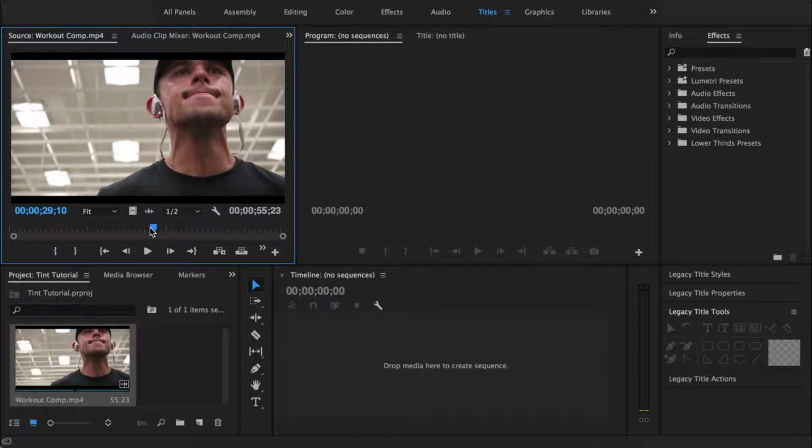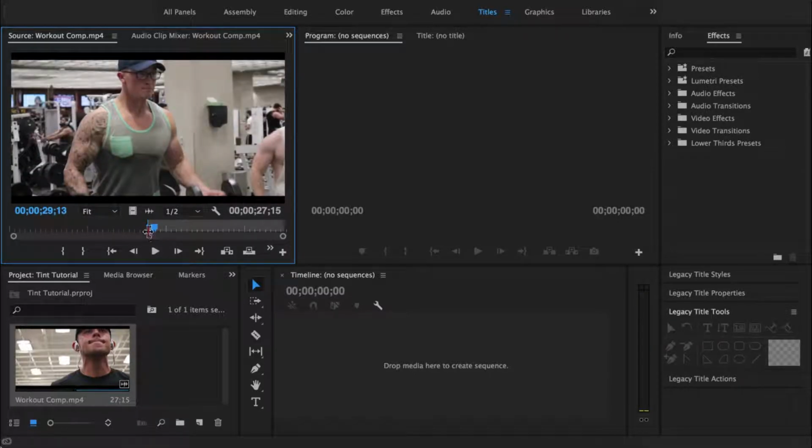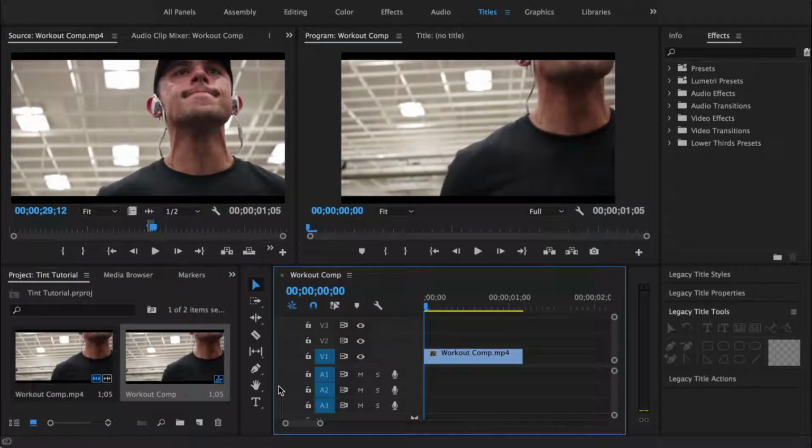All right, so right there. I'm going to use this part with his face just so you can kind of see how the effect works. So I got my clip put into the editor, my timeline. Obviously, like I said, you guys can use any sort of clip that you want. I prefer to use a slow motion clip.